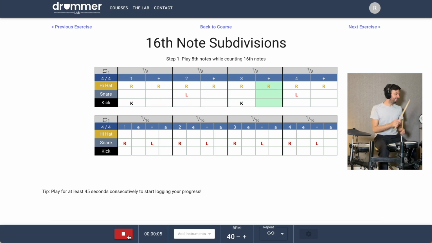3 and 4 E and a 1 E and a 2 E and a 3 E and a 4 E and a 1 and a 2 E and a 3 and 4 and 1 E and a 2 E and a 3 E and a 4 E and a 1, 2 and 3, one more, last one, 1 E and a 2 E and a 3 E and a 4 E and a 1.